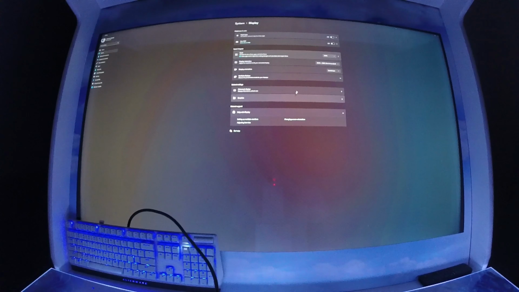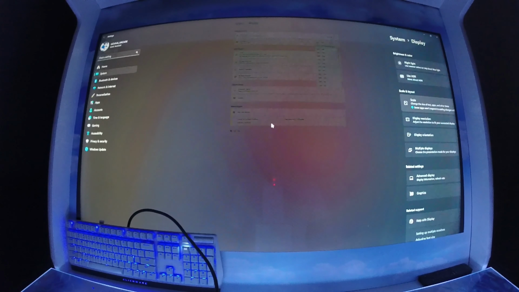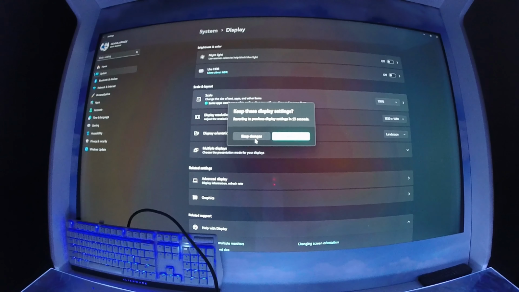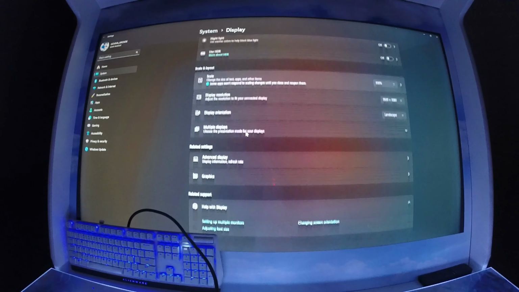Okay, once that is done, sometimes you get a pop-up, just click yes, and then you change this display resolution to 1920 by 1080, and then you get that pop-up, so you click keep changes.